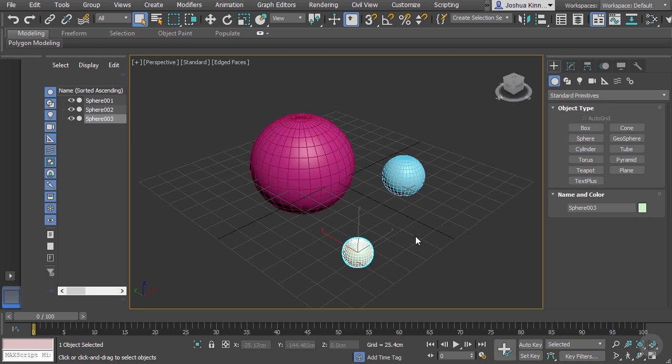Now with these created, what I want to do is group them into a single object to where if I move one, it moves the rest. Now grouping is a process of taking all of the objects that you've selected and bringing them into a single container. So it's not exactly like attaching what we saw before.